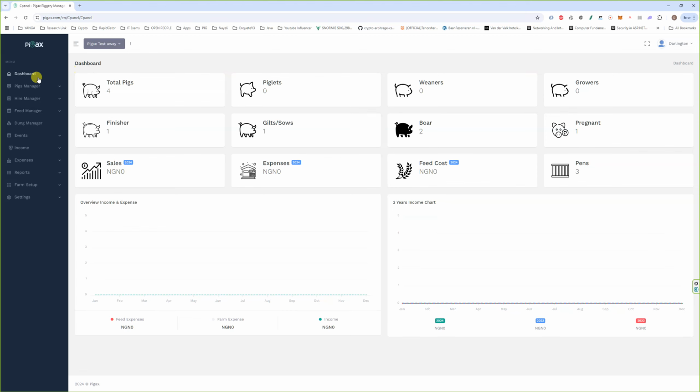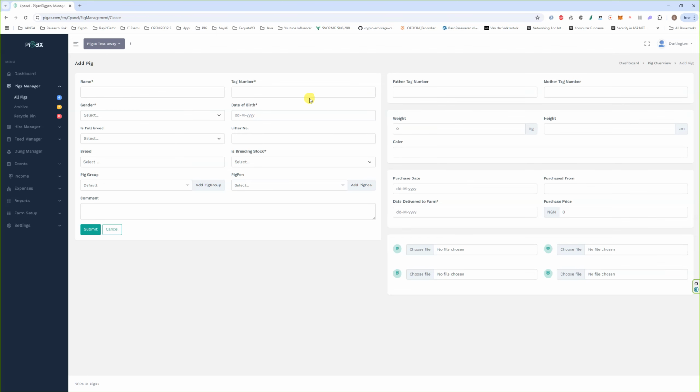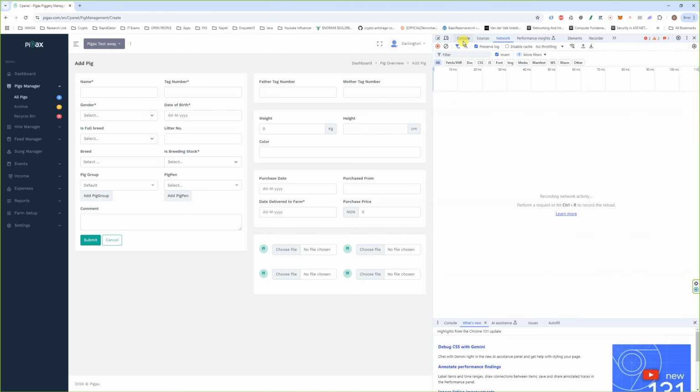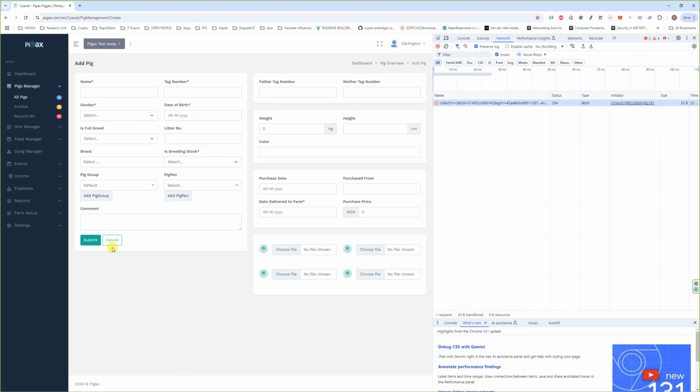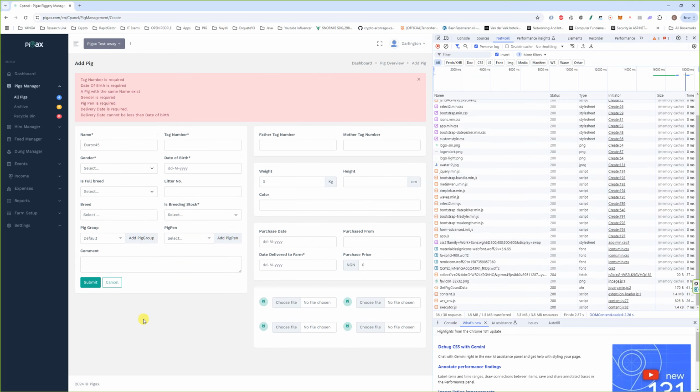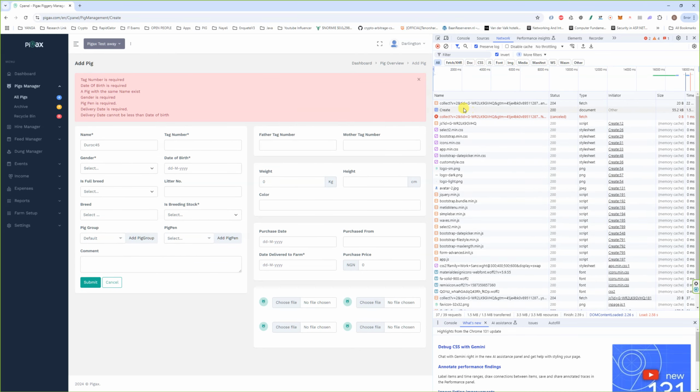So you press the F12 button. You have what you call the developer menu. Now you see activities are even happening here, but let's not focus on this. So let's type in a pig name. I'll say Duroc 45, and I click on submit, and let's see what's going on. So it gives me this error, but you also see that this shows all the stuff that happened after I clicked on this button. A lot of stuff happened. A request was sent online to the internet to a particular place, and something got back.